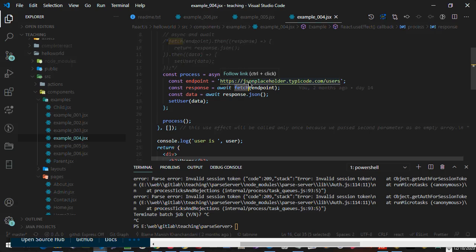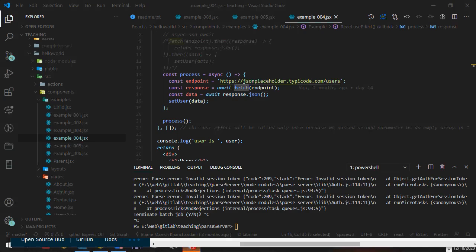This fetch command can be replaced by actions also. Right. So either you use this fetch one or use actions. Both are the same. Actions is kind of a wrapper around this fetch one. So I will show you some examples next week on actions also.